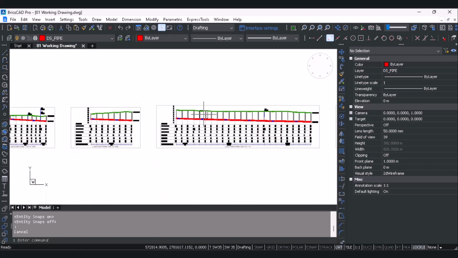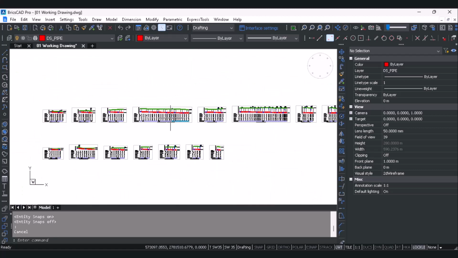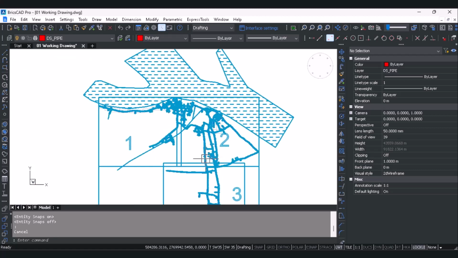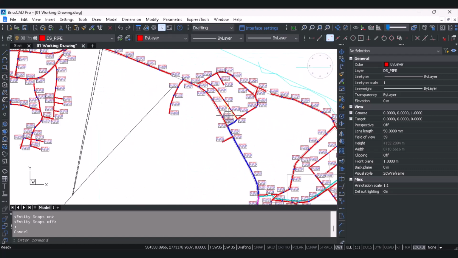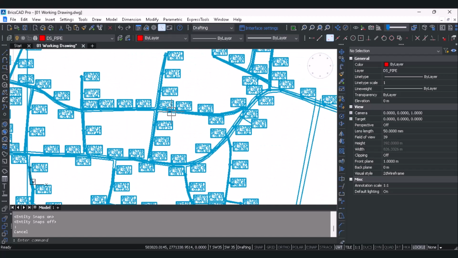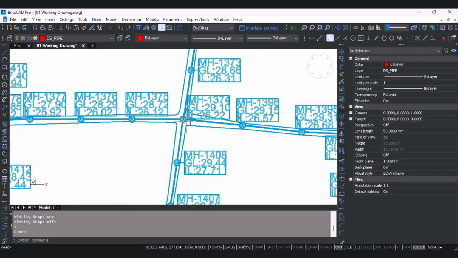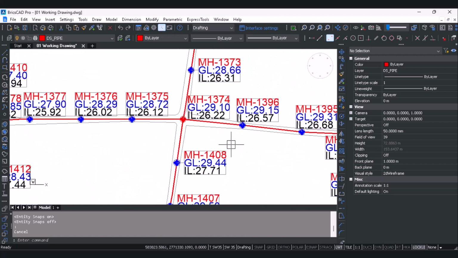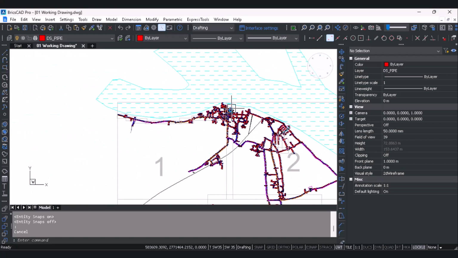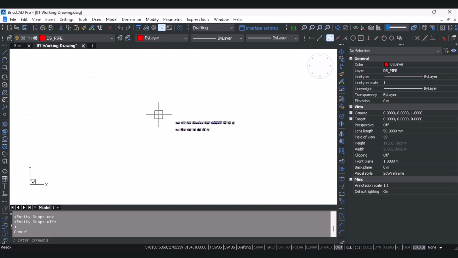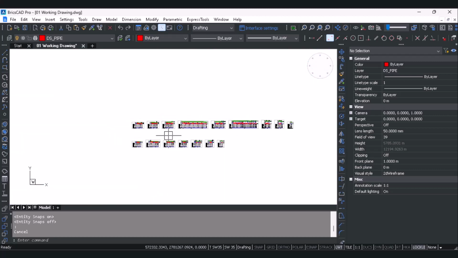So all these L sections have been generated. You can see, also, the plan of the network is here. As we have generated the water supply network drawing, similarly we have generated the plan wherein for every manhole we are giving the manhole number, ground level and invert level. So this is the plan of this network. And I have generated just the L section of only the two reaches for viewing.